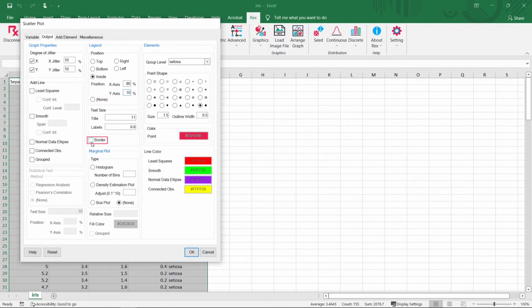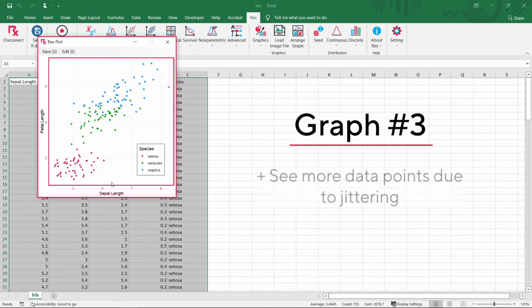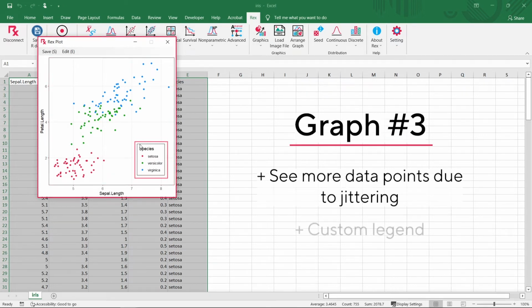Next, let's select Border to add a legend border. Finally, let's click OK. Now we are able to see more data points in our scatter plot, as well as our custom legend.